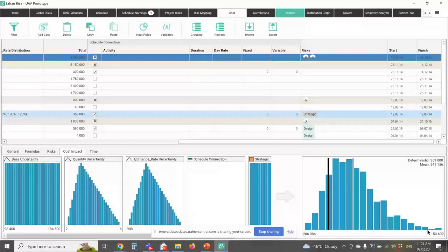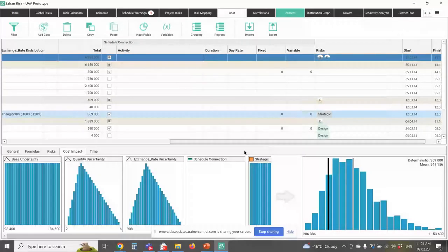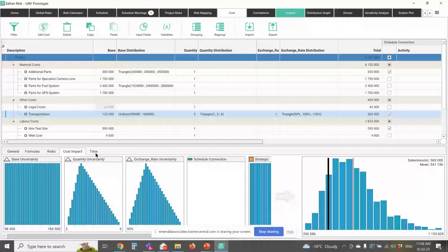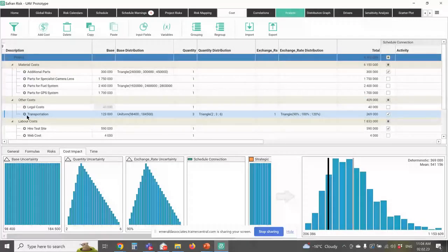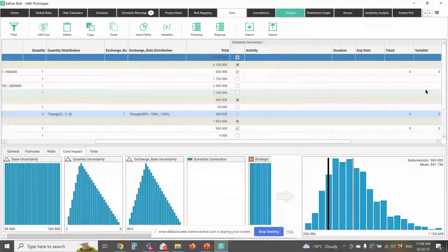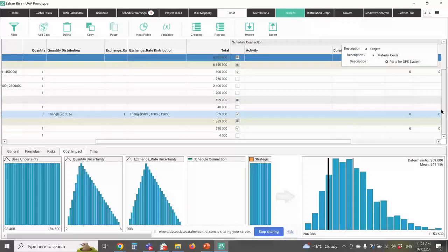But I've already bought the material, so that part of the cost is not going to change. So the beauty of the way they've built it in Safran is I can choose which of my cost line items are linked to my schedule. And let's look at an example here. I'm going to scroll down a little bit.